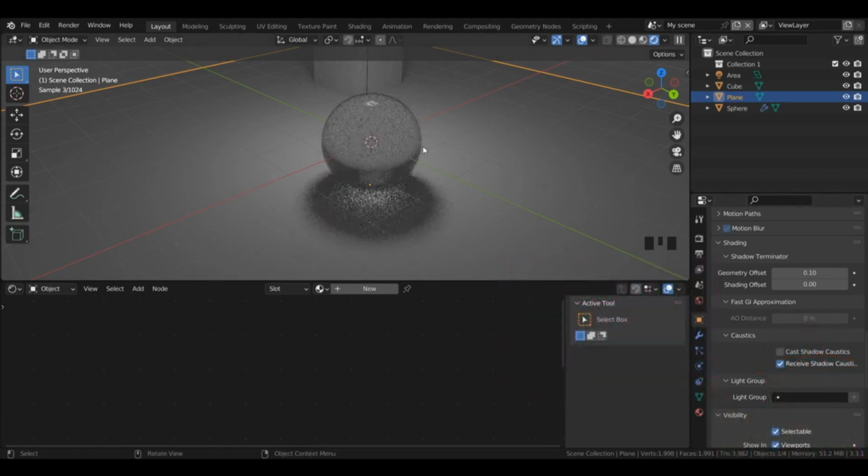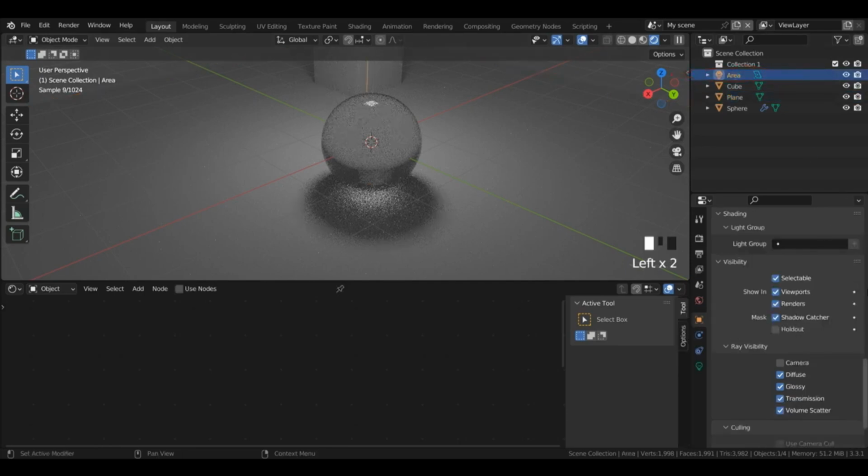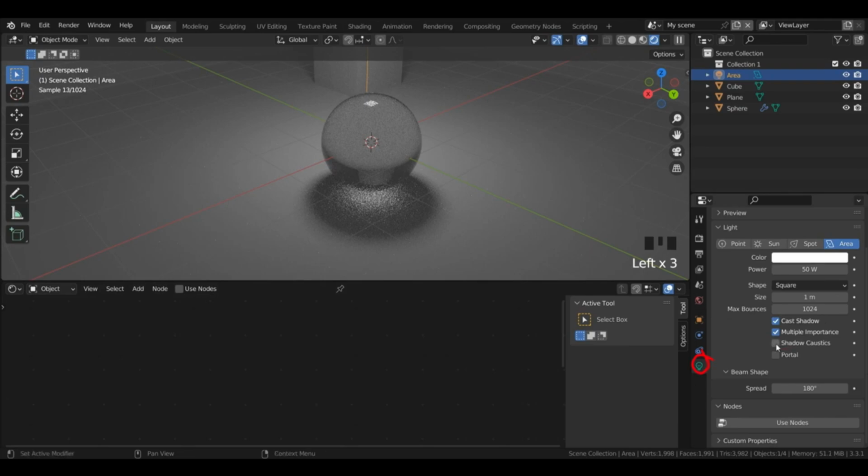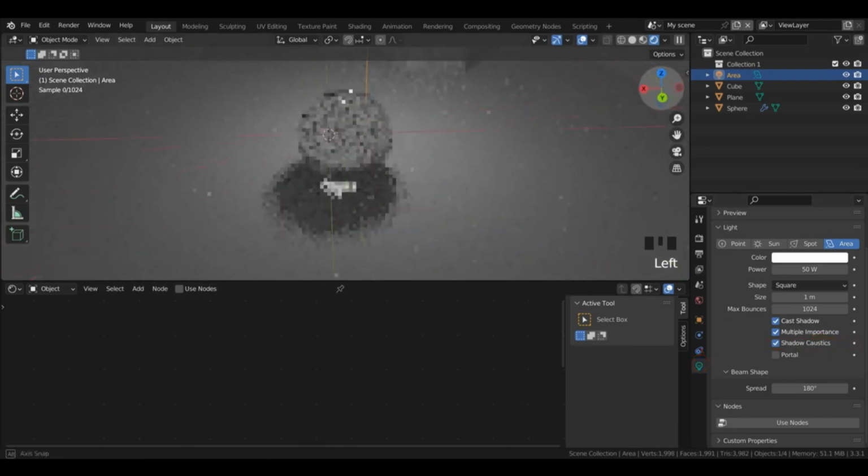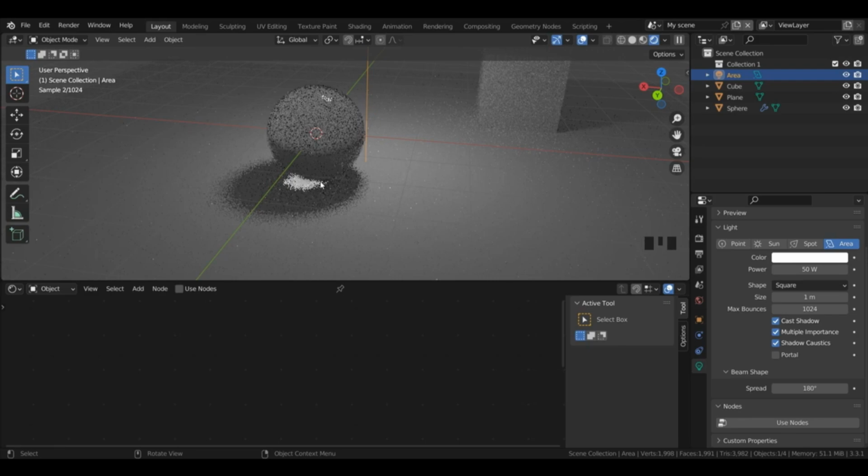But you'll notice that it's still not working, and that's because we need to set our area lamp to caustics. So I'll left click the bulb and turn on shadow caustics. And now you can see quite a drastic change has been made. This is what Blender has determined would be the result with caustics.